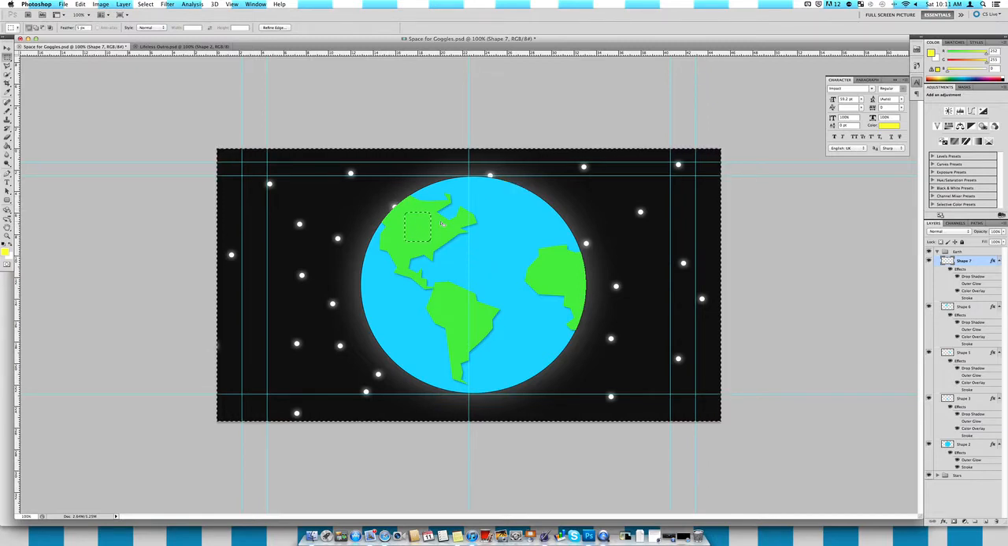So if we press delete, hang on, I was in the wrong layer there. So you need to make sure that you are in the right layer. Now if we press delete, then you can see that this bit has stayed and there's a nice feather. So that's one little tip with selecting.